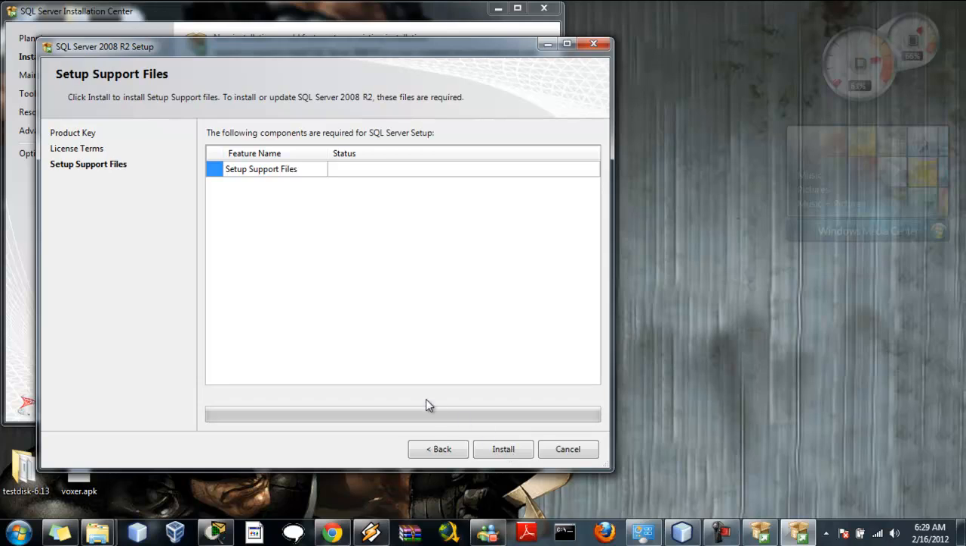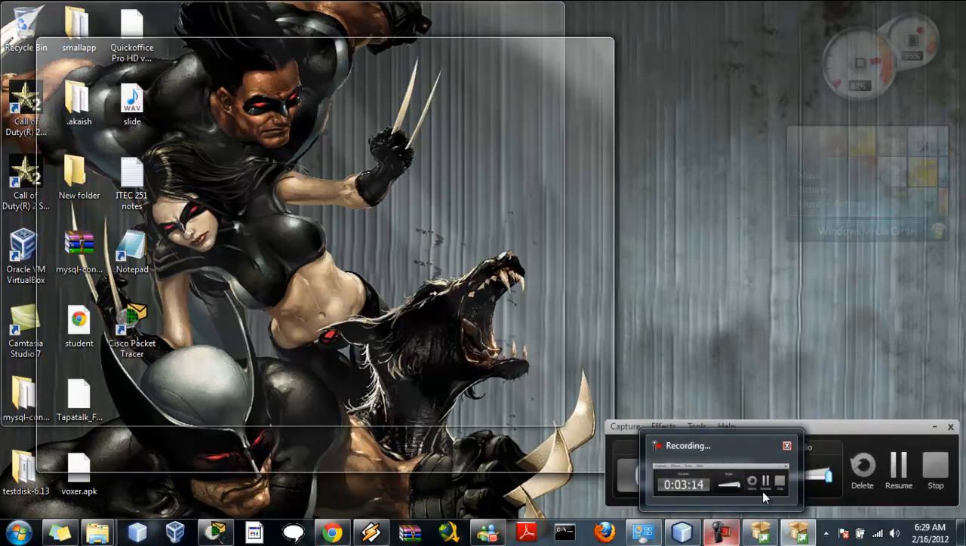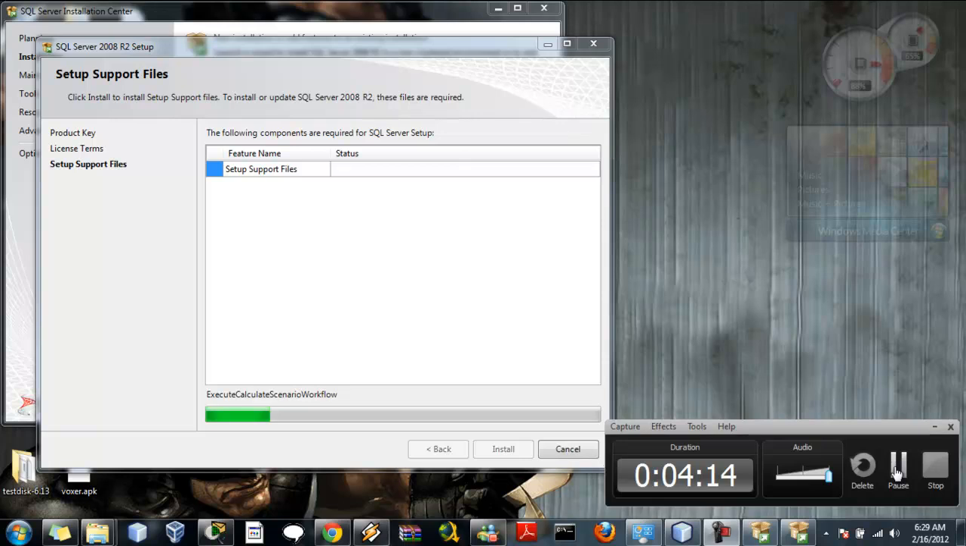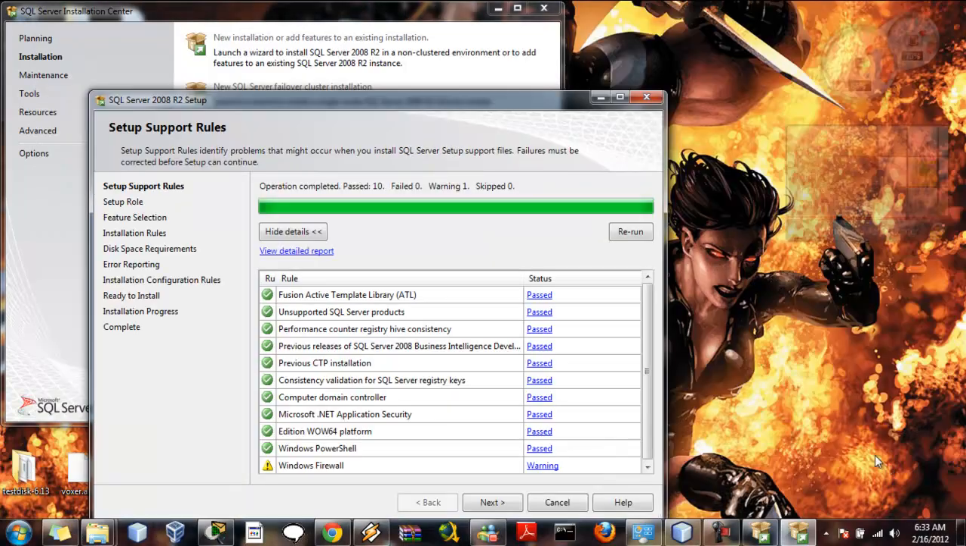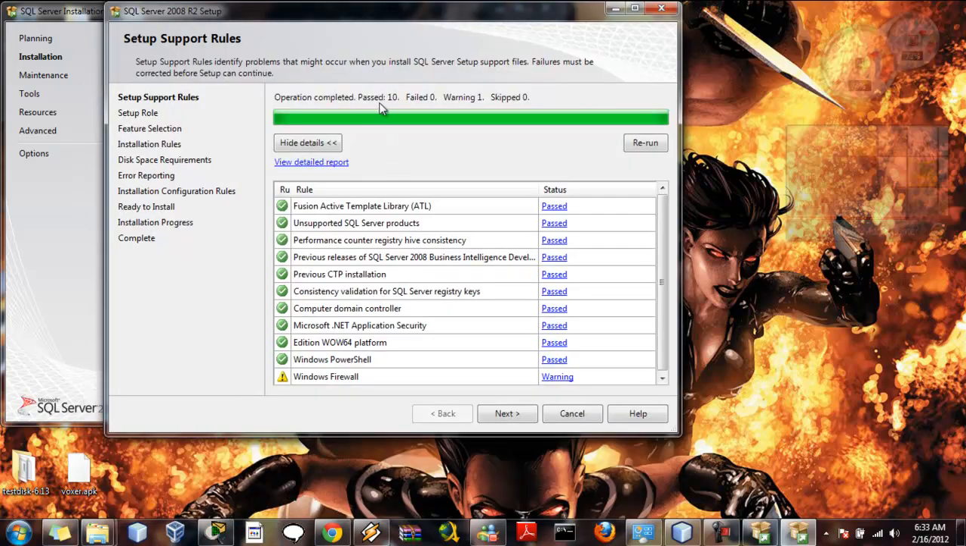Okay, and now it's installing setup files. We have to click install to install the setup files. Click install, and now the files are installing. So I'll pause and let that handle. Okay, we're back. Operations completed. As you can see, passed 10, failed 0, warning 1 is the firewall warning, but this could be rectified at any point. Skip 0. So we move on to the next one.